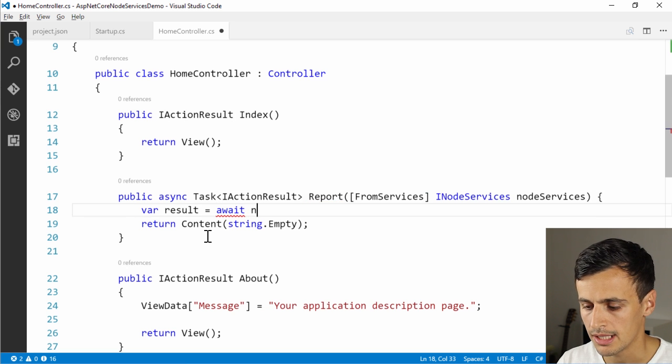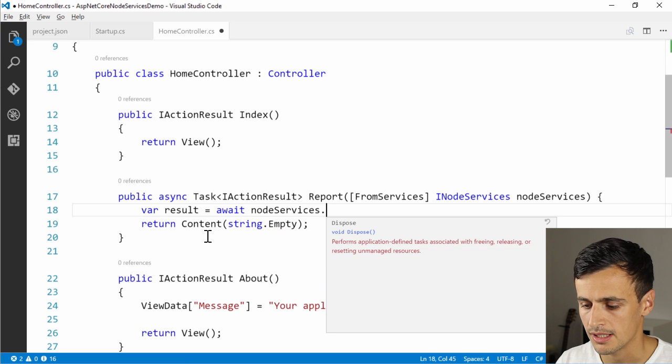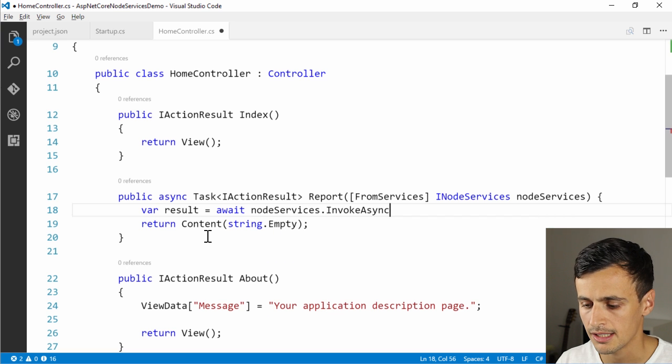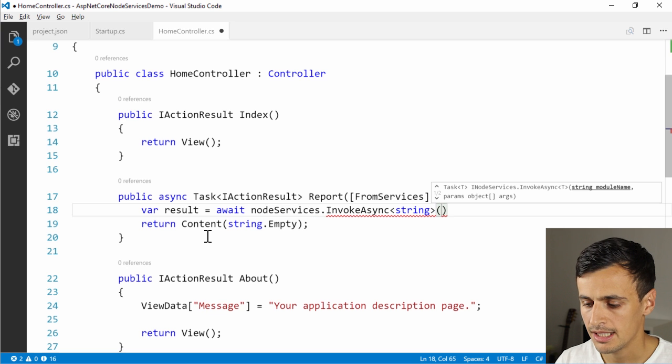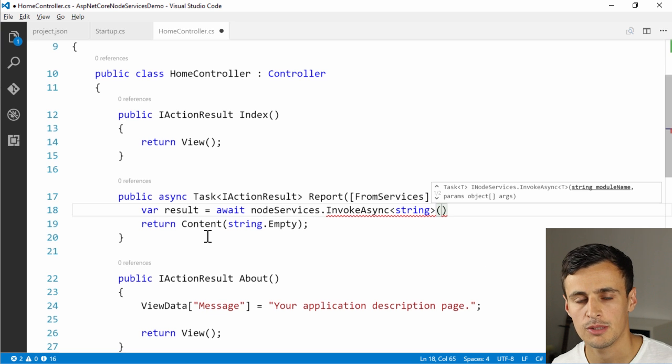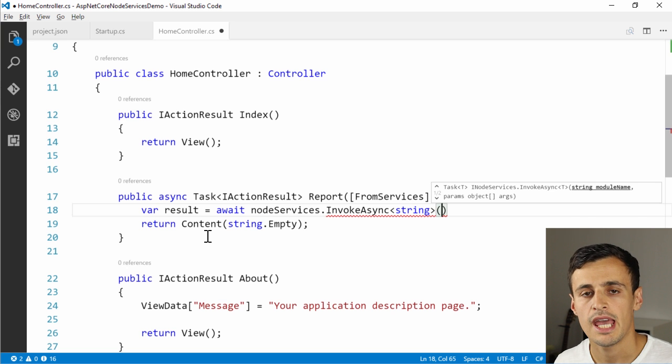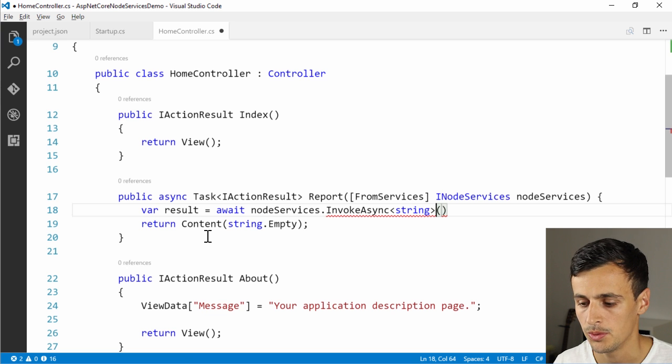And we're gonna await Node services, and then we're gonna invoke something async, and we're gonna get a string result back. And this method takes two parameters. It will take the JavaScript file that we want to execute, and then we can pass along parameters to this invoke async that we can parse on the JavaScript side.